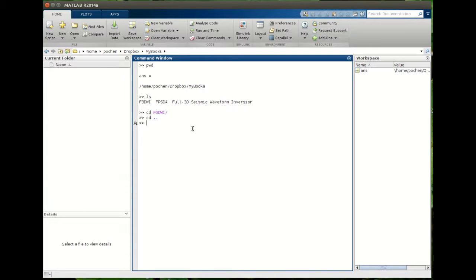So if I do that, I go up one level. You see, now I'm in the my books folder. I was previously in the f3dwi folder, but now I'm in my books folder. My books folder has three subfolders: f3dwi, fpsda, full 3D seismic waveform inversion. I have three subdirectories here. That's cd dot dot. So cd allows you to change to any directories or subdirectories.